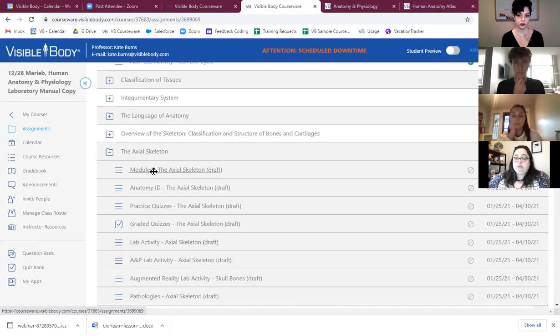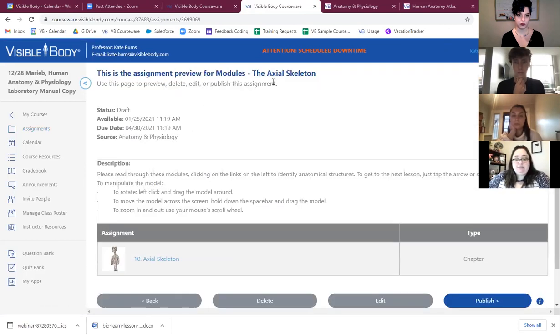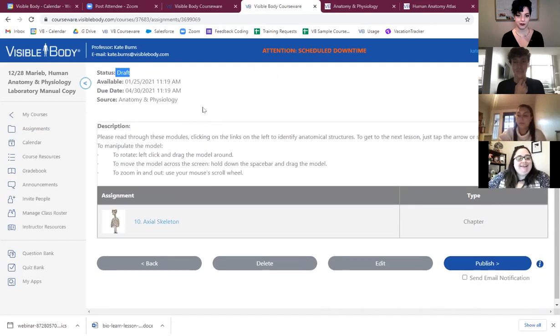Starting with the modules. Anytime you see that something's been named as a module, you know that it is going to point to content from the Anatomy and Physiology app. You can always check your source here. Also, this is another place you can check to see if it's been published. You can see here its status is draft. It has not yet been published. If it's published, it'll say published. And your available and due dates are set there as well. So then we know we're going into the A&P app if I follow this link.